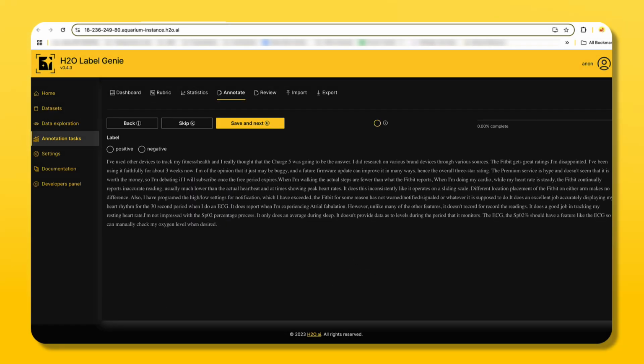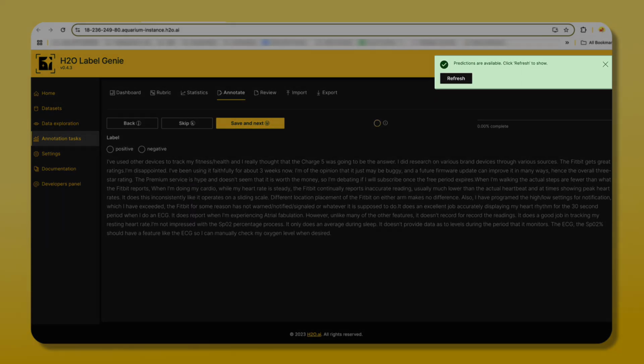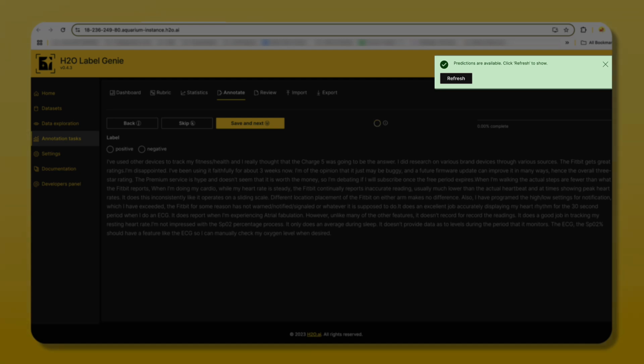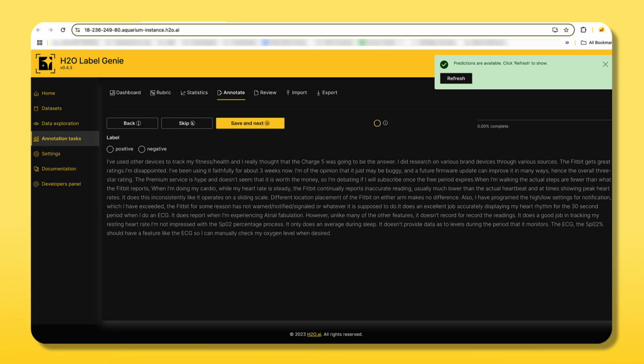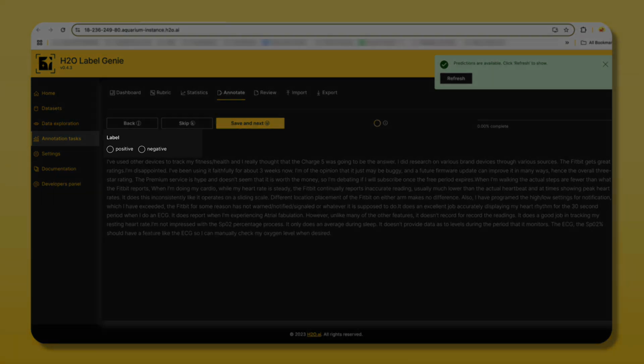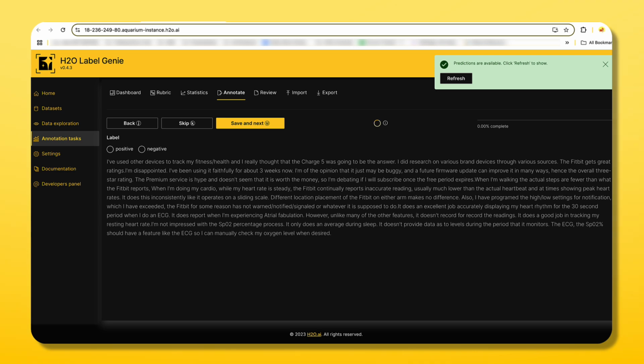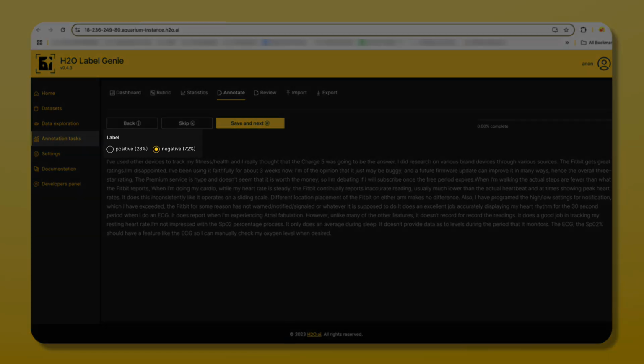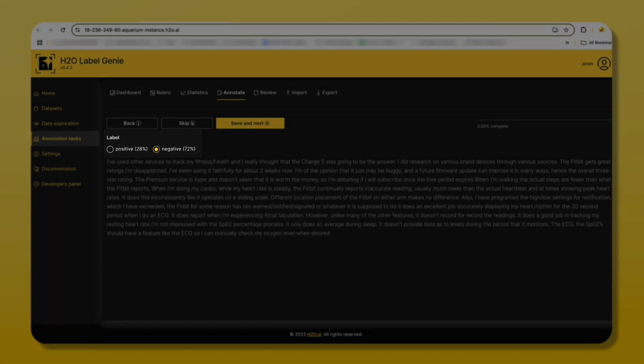When zero-shot predictions are ready, a green notification box will appear at the top right-hand corner. Go ahead and click the Refresh button. Please note that before clicking the Refresh button in the pop-up window where predictions are displayed, the labels positive and negative don't show any percentages for that particular comment. However, after you click the Refresh button, you'll see that the comment now has a percentage for either positive or negative, depending on what the model has determined based on the content of the comment.